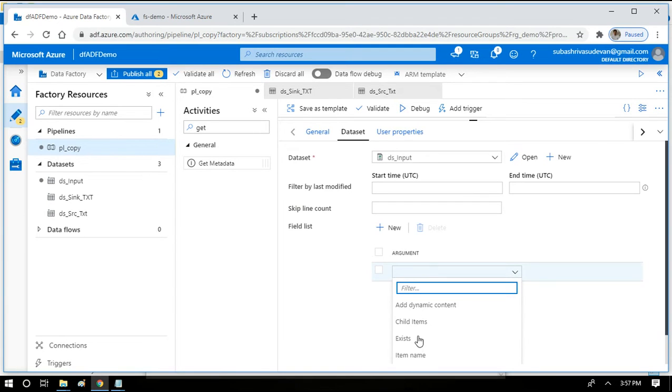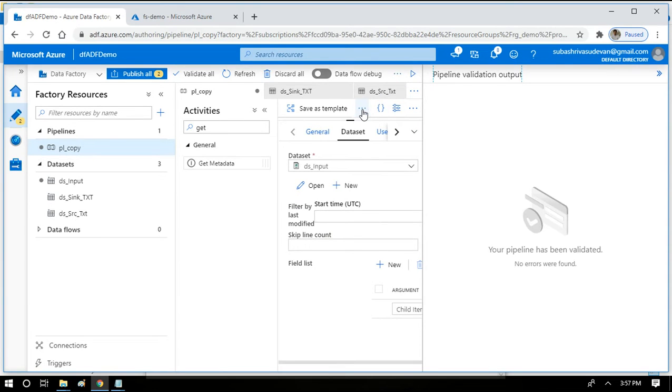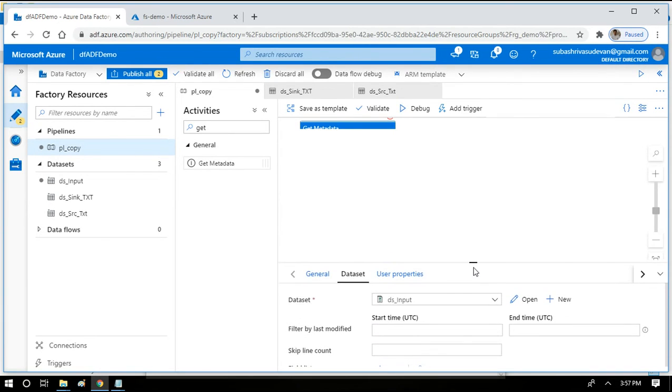Item name, if you see here, we have multiple properties of folder. In our case we are interested in child items, in the sense child items of the folder, which is nothing but the files or subdirectories. So we are going to choose child items as the property in field list, and then I'll validate again. Now the error has gone. So this is how we configure the metadata activity with a folder name and the field list property.